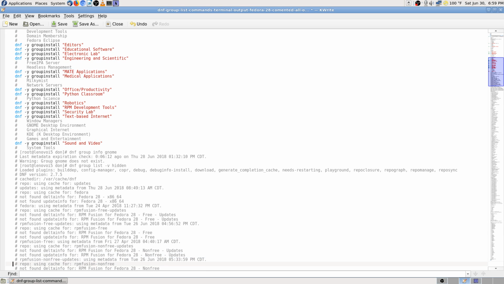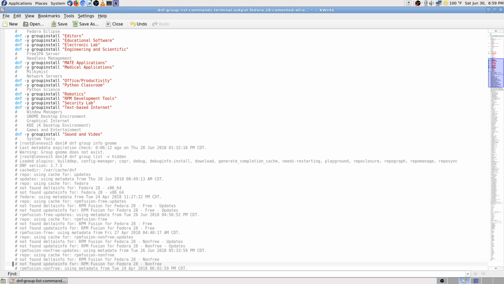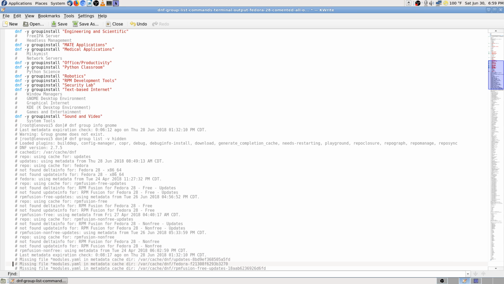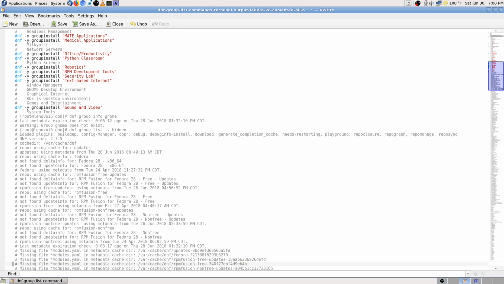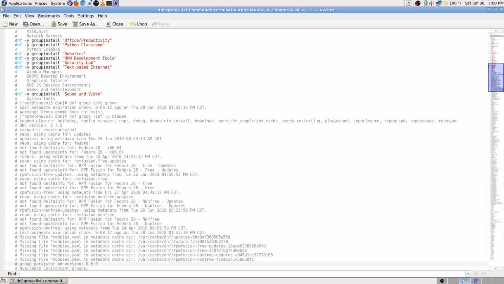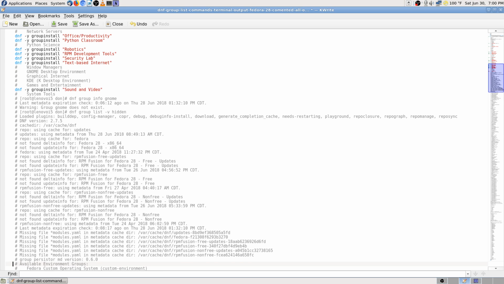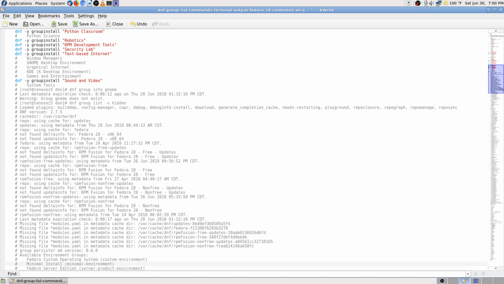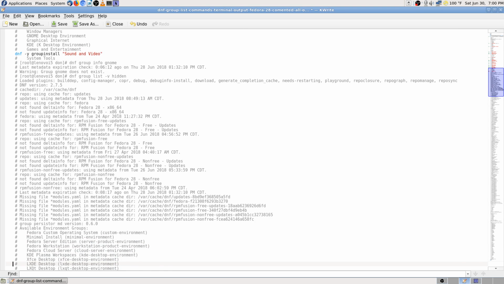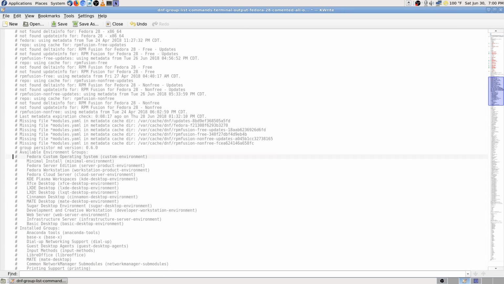Yeah. Okay. So then, repo using cache, not found. Missing file. YAML, wonder why. Okay, and then group persister, MD, available environment groups. Okay, now we're there. Let's go. I think it's going to be some of them that were actually not hidden. They were up there. Custom operating system. Now see, it's got custom environment in parentheses right after it, but we saw that earlier. It just didn't have the parentheses. Minimal install, that was at the very beginning. I guess it shows all of them, including the hidden ones.